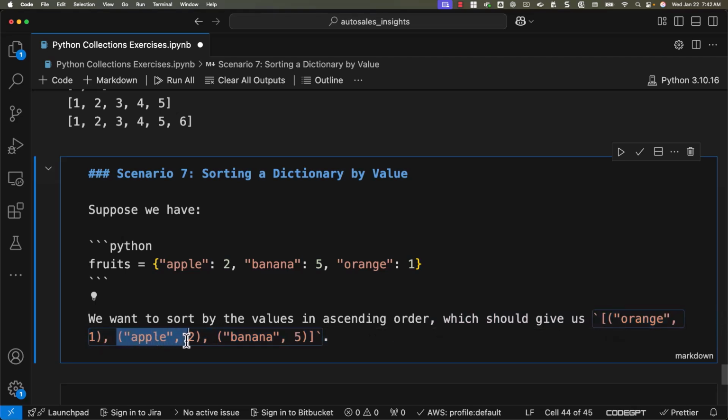This is 1, this is 2, and then this is 3. Also, you can see that there are 2 elements in each of the tuples. The first elements are from the keys of the dictionary. The second elements are from the values of the dictionary. The outcome is sorted based on the values. We'll be using the sorted function to sort the data based on values in ascending order from this dict, and we will end up getting a list of tuples.